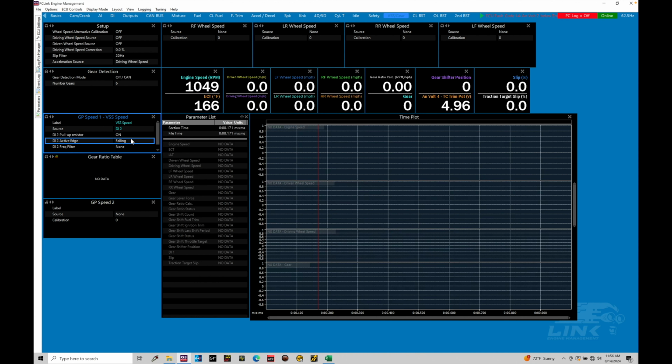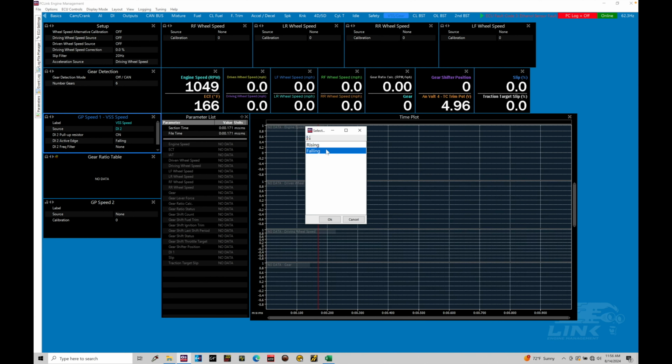If we're dealing with a Hall effect sensor, we'll be using falling as our option. Although you can use rising, it doesn't really matter. It's not going to change much when we're talking about Hall effect. When we're talking about a reluctor, it is important that we're counting the correct edge on the sinusoidal wave.